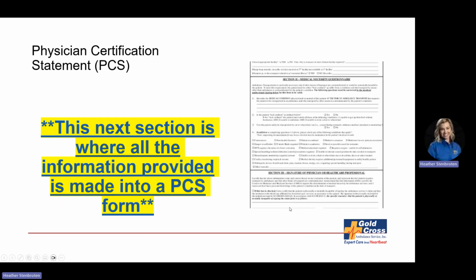Okay, so the rest here, we're going to go over. Every other section that we're going to continue on after this is what gets put on a physician certification statement. Historically, if you've been in the business for a while, you probably filled out a paper form, which is what it kind of looks like to the right. Everything that we are entering moving forward will get put into a form like that and sent off for billing. So this is very important.